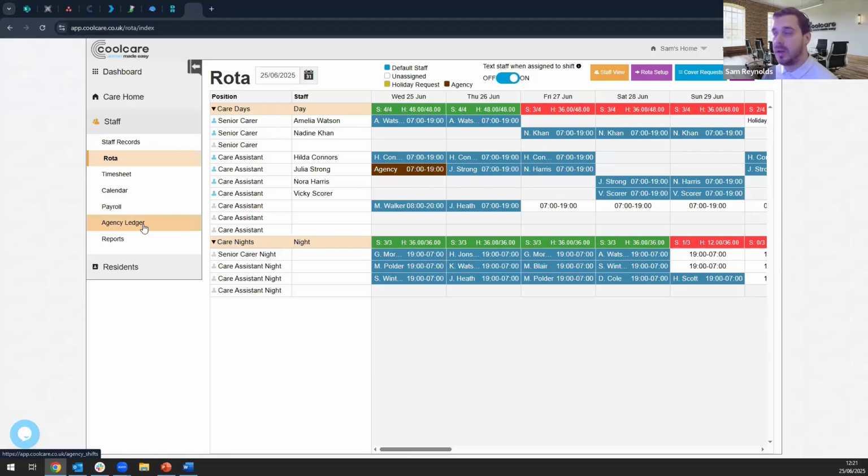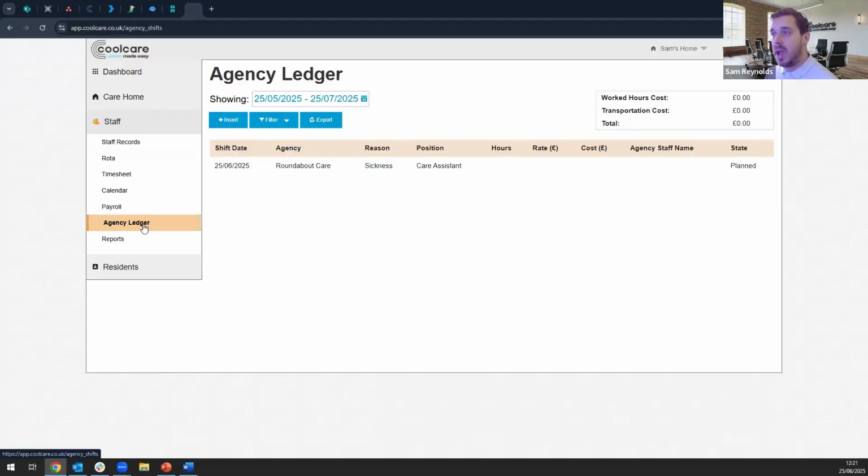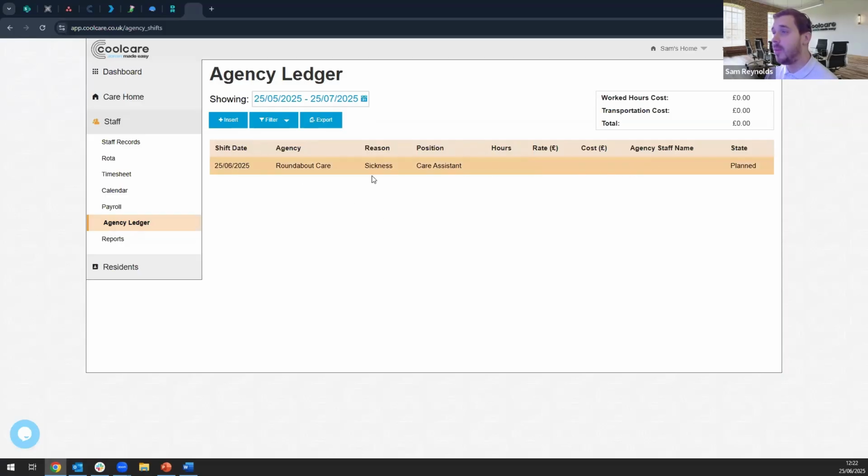This is under the staff section here. This is where you can see a list of any shifts that have been assigned to agency within a specific date range. By default, we will do it from a month previous to today and a month future from today, so a two-month space in there. And so you can see any of those shifts within those times that have been assigned to agency. So I can see the one that I've popped in for today.